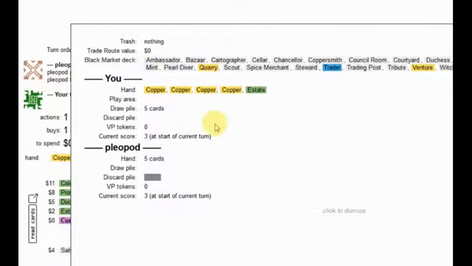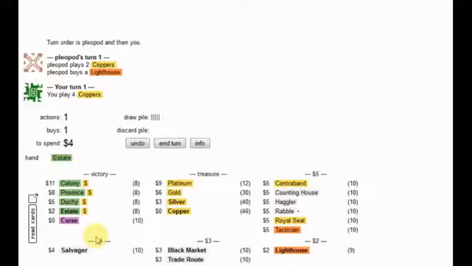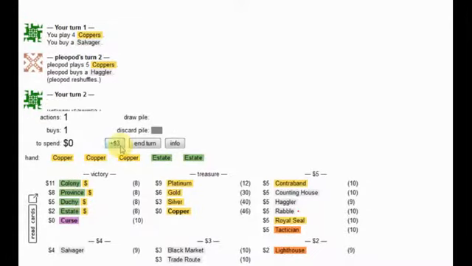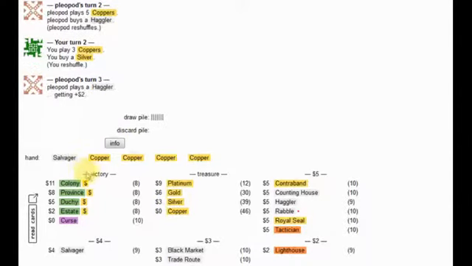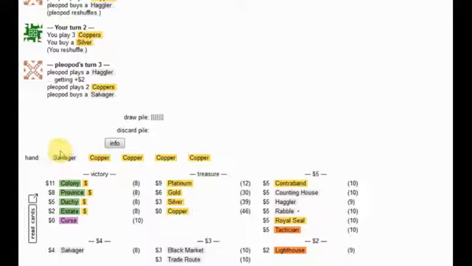Ambassador, yeah, that's definitely worth going for. And I almost certainly want the Salvager as well. The question is, do I want the Black Market right away? And I think actually not, because I can't get most of the stuff that I'd really want, and this is a terribly bad draw, but, you know, that happens sometimes.